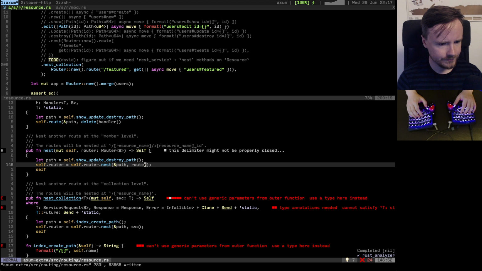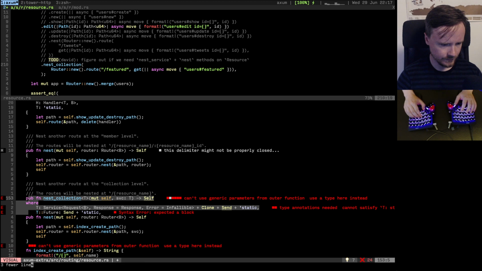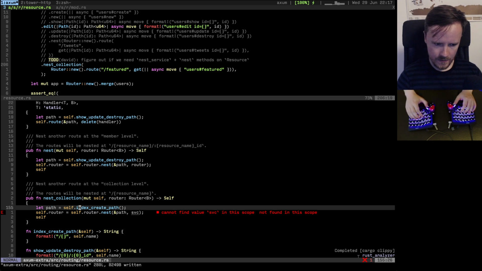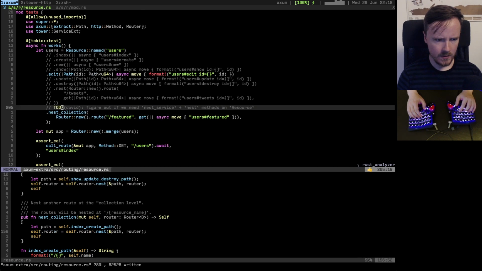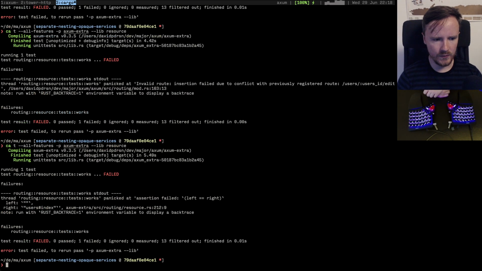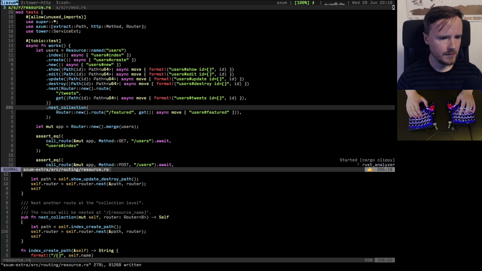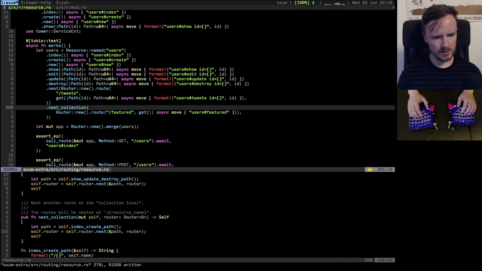Router. Nest collection. And I don't think it should panic because the routes don't conflict, right? Yeah. Like that. That should work. Awesome.